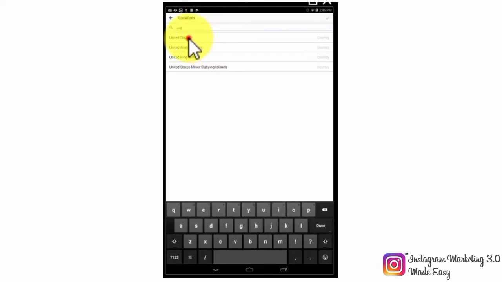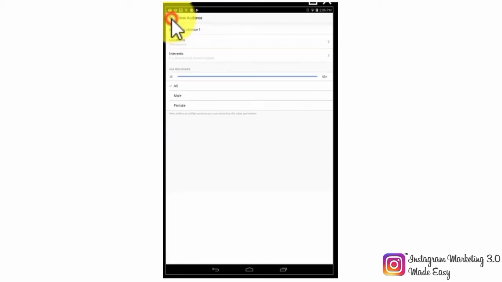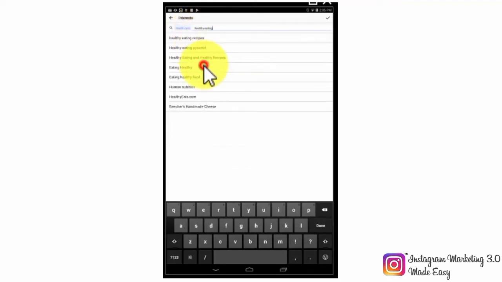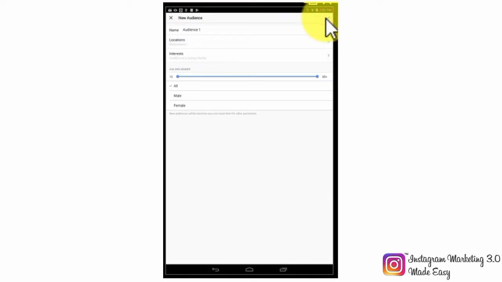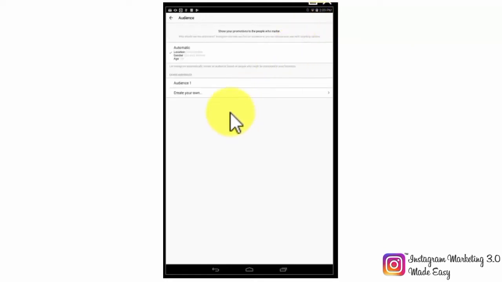Then you will have to select the location or locations to target. Then you'll have to tap on Interest to target people according to interests. In our case, we are going to target people who like healthcare and healthy eating. Then you'll simply need to finish up by selecting an age group and target genders. Once you are done here, simply tap on the confirmation button. Your new audience will be saved, and you'll simply have to select it from the Saved Audiences menu.